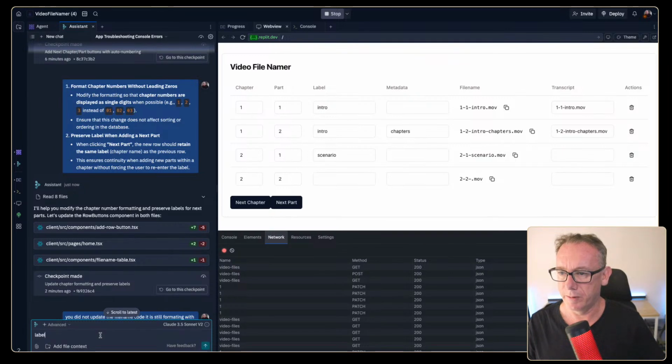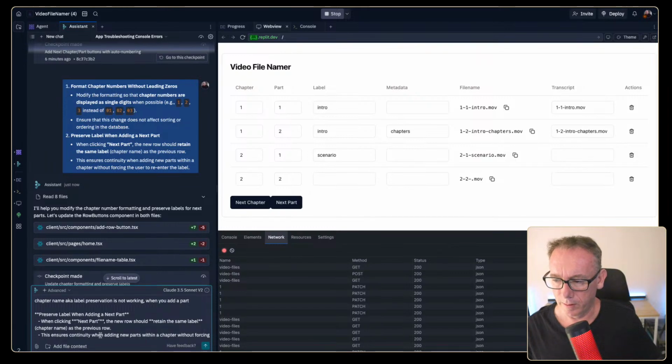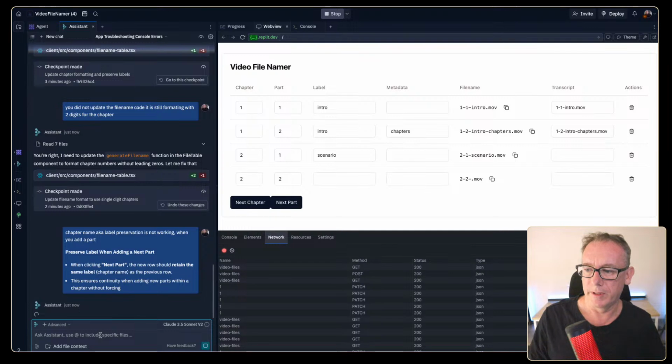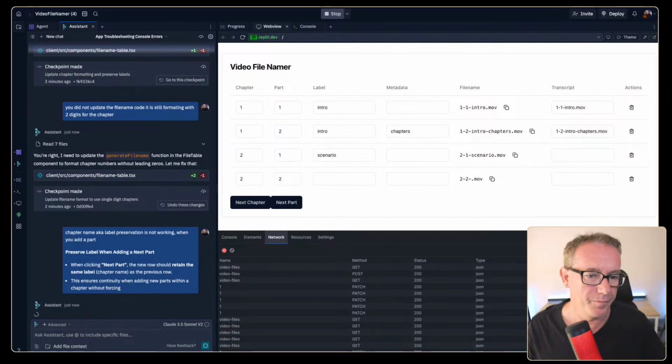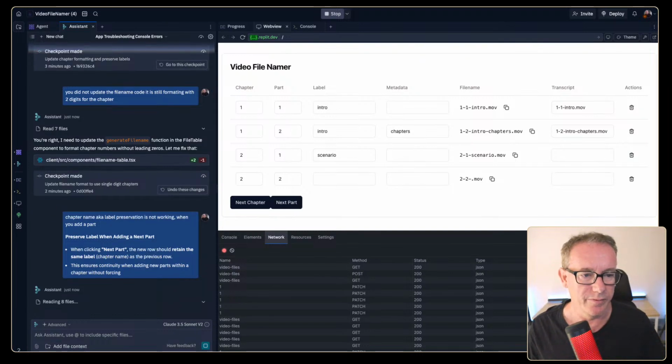We'll say label preservation is not working. When you add a part label, aka, let's paste that in, and now implement auto clipboard feature is next.